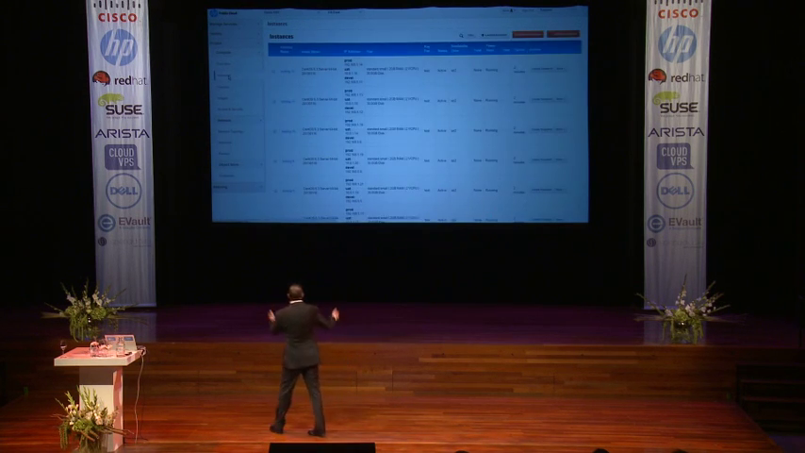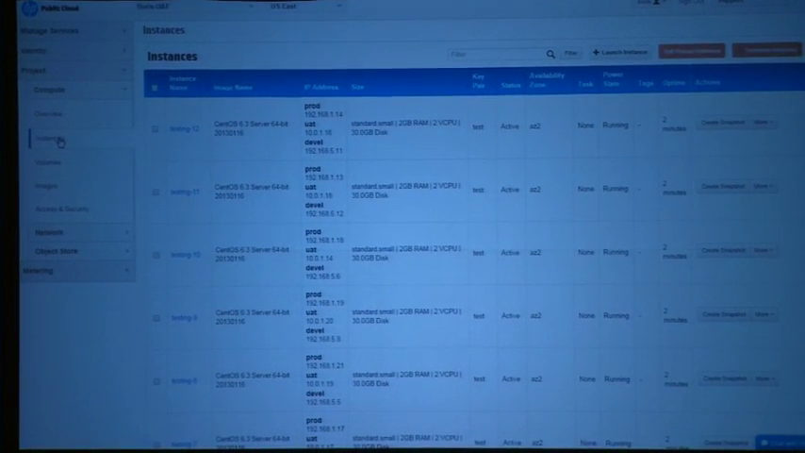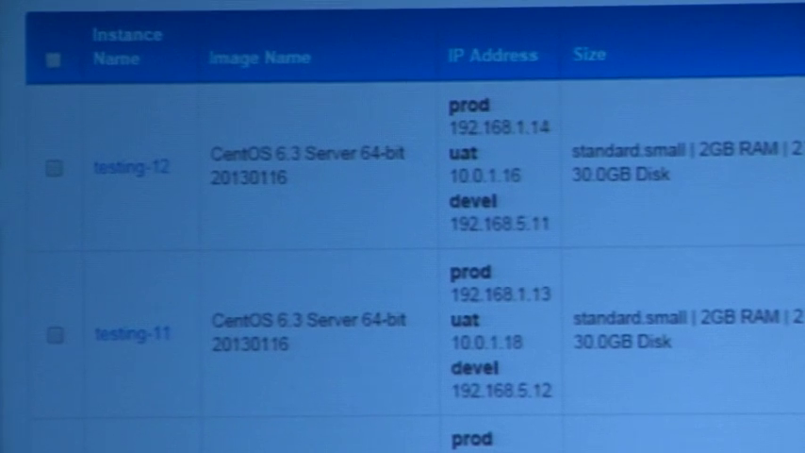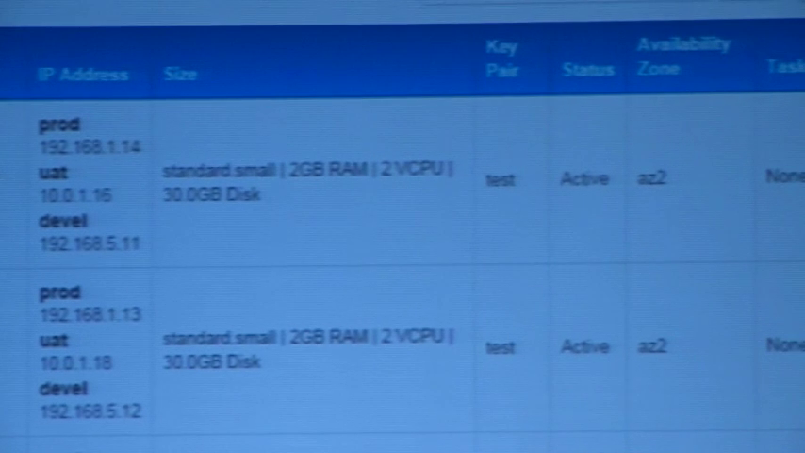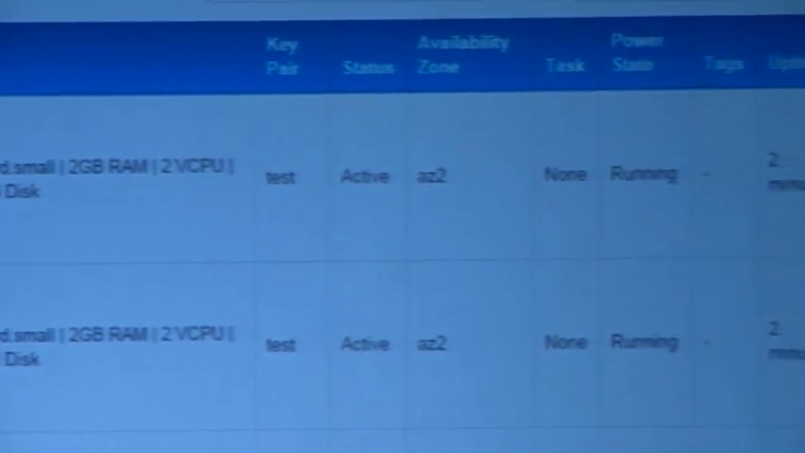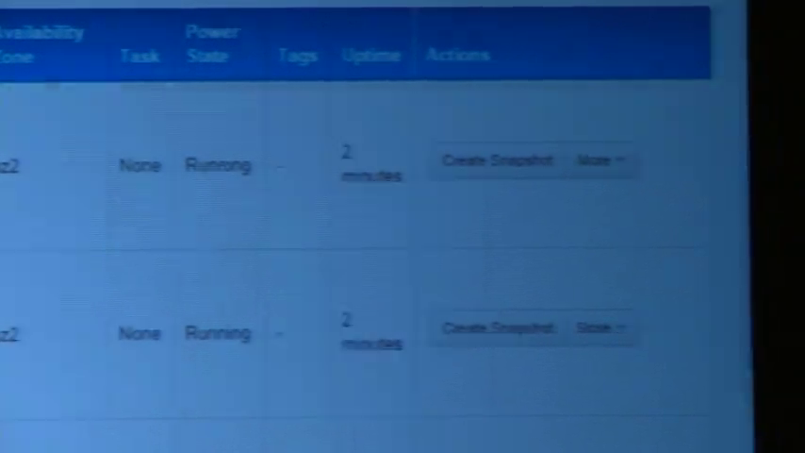But I just want to make sure, OK, here we are. So now we can see all our instances. You can see the instance name has been given a dash with a number from 1 to 12. Obviously, I launched 12 at once. I can see effectively the OS I'm running. I can see now my 3 IP addresses per machine, as you can see, and they're all obviously through the HTTP. I can see the size. I can see the name of the key pair that I used to connect to it. I can see my availability zone, the status. The task, none at the moment, is running along with tags.